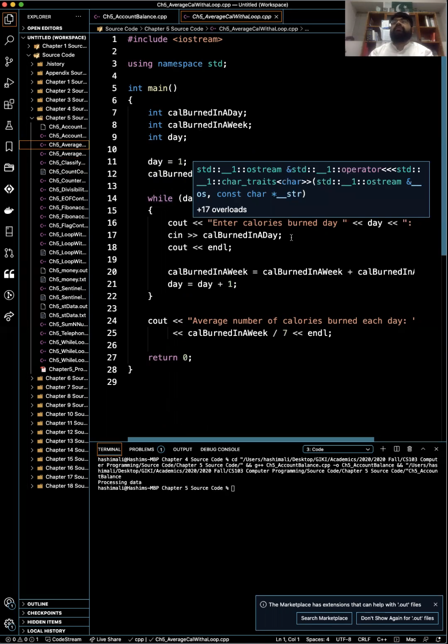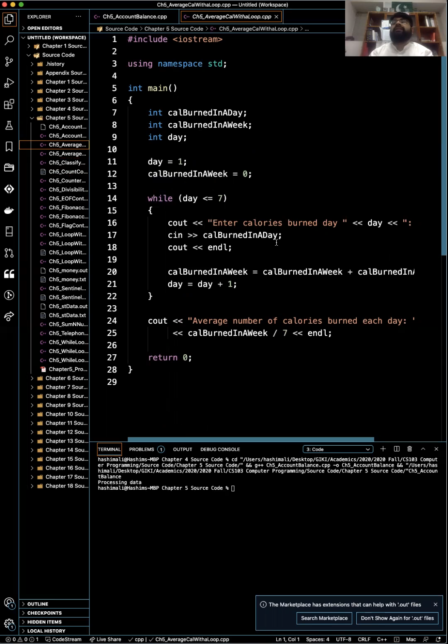You want to basically output the calories burned by the day, the calories burned in a day you take from the user, and then calories burned in a week is calculated by using this particular formula. And finally, you increment the day as well. And finally, the average can be calculated by simply dividing the calories burned in a week by 7 to get the average number of calories.